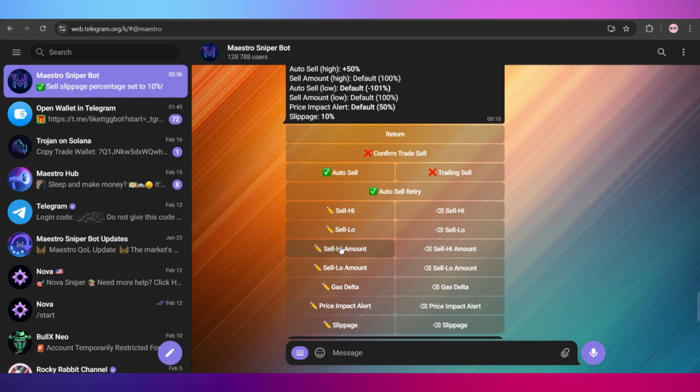And here is the sell high amount option. It will specify the percentage of your total token holdings to sell when the sell high condition is met. And similarly, here is sell low amount option, which will indicate the percentage of your total token holdings to sell when the sell low condition is triggered. And you can simply go and edit these with a single click.